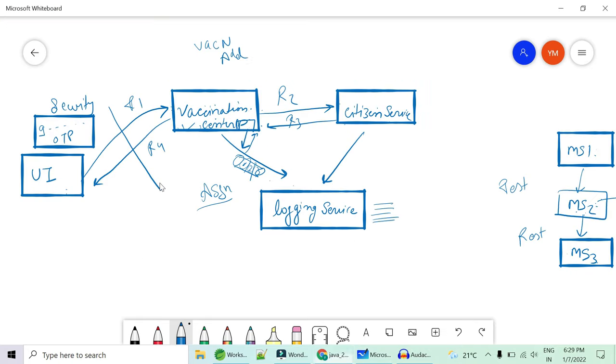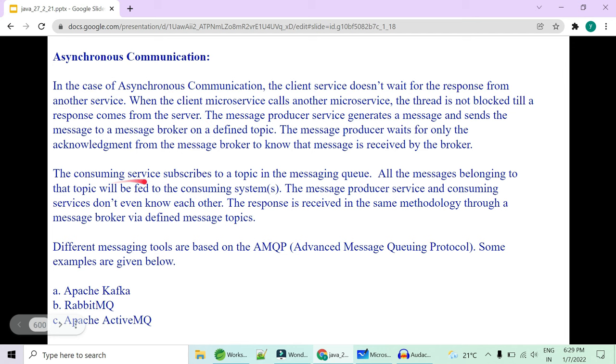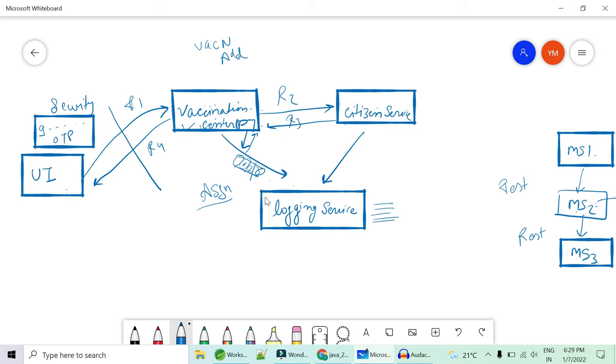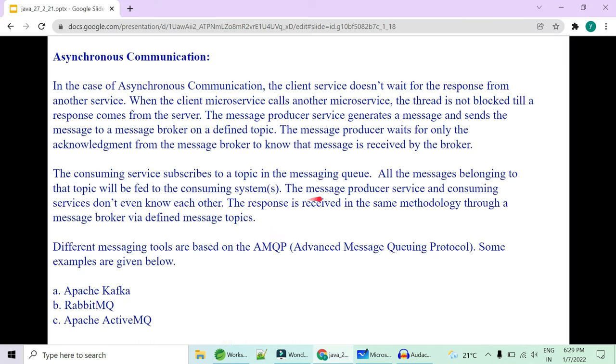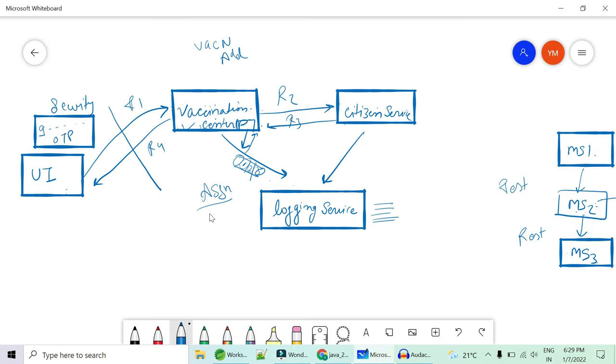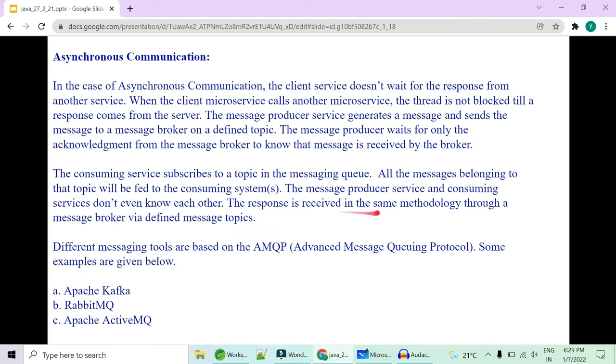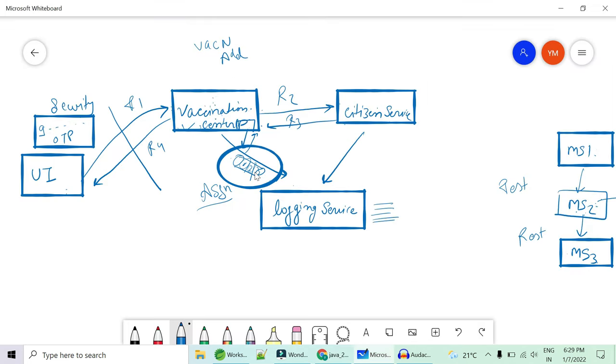The consuming service, in our case the logging service, is the consumer service. It subscribes to this topic in the queue. All the messages belonging to the topic will be fed to the consuming system, one by one, to log. The message producer service and the consumer service don't even know about each other. The logging service doesn't know about the vaccination center, and the vaccination center doesn't know about the logging service. They interact through an intermediary, which is the broker or the topic in our case. The response is received in the same methodology through the message broker via a defined message topic.